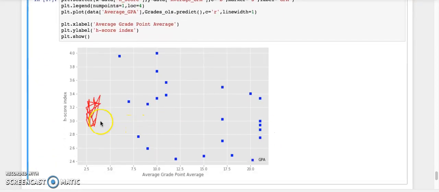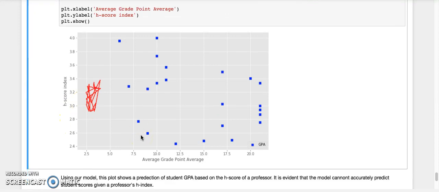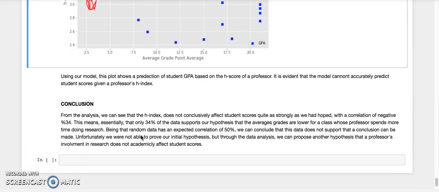Here's a model that we used to see if we could predict student scores based on the H-index of the professor. As you can see, it's not that accurate. So in conclusion, we found that student scores are not highly affected by the amount of research a professor does.